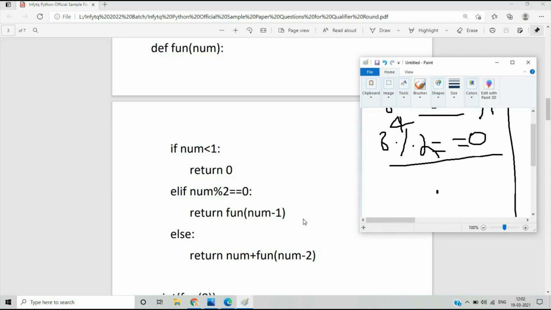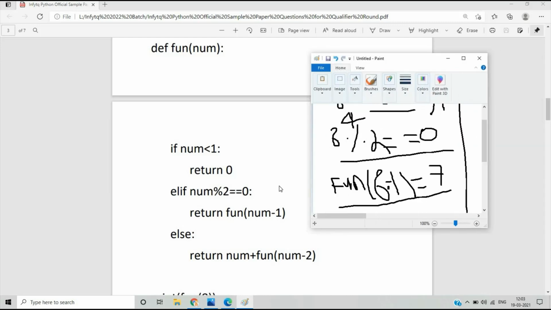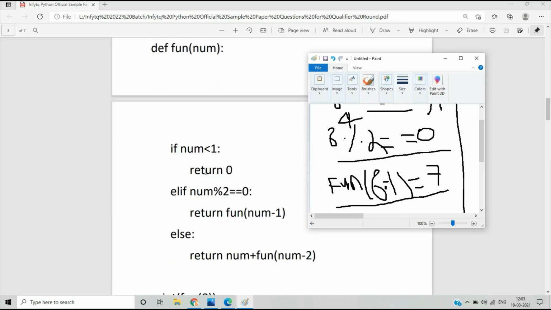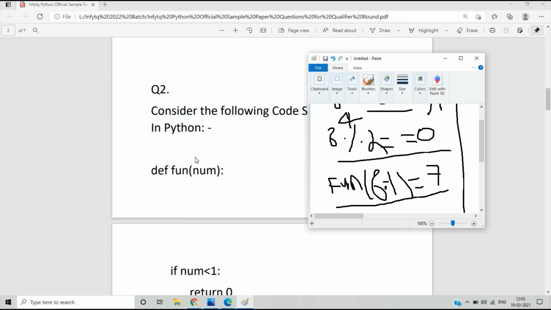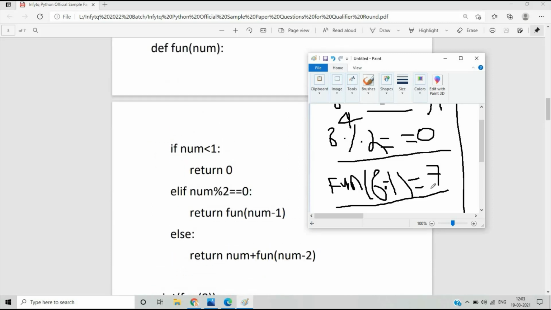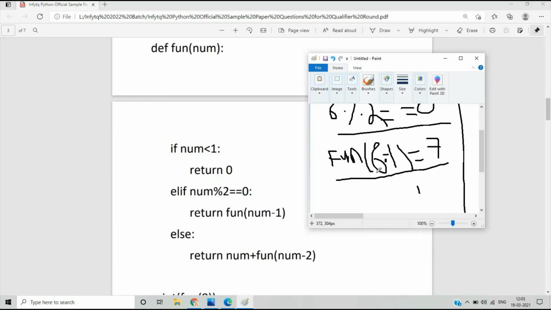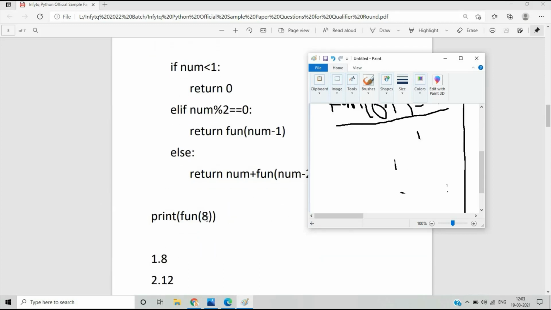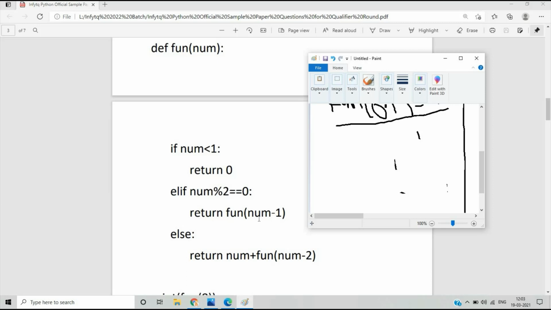So it will return function(num minus 1). What is the current value of num? The current value of num is 8 minus 1, so function(7). Okay, this is function 7. It will go to another function call to check this condition, because the answer is called function 7. So we first call function 8, and the answer comes as function 7.